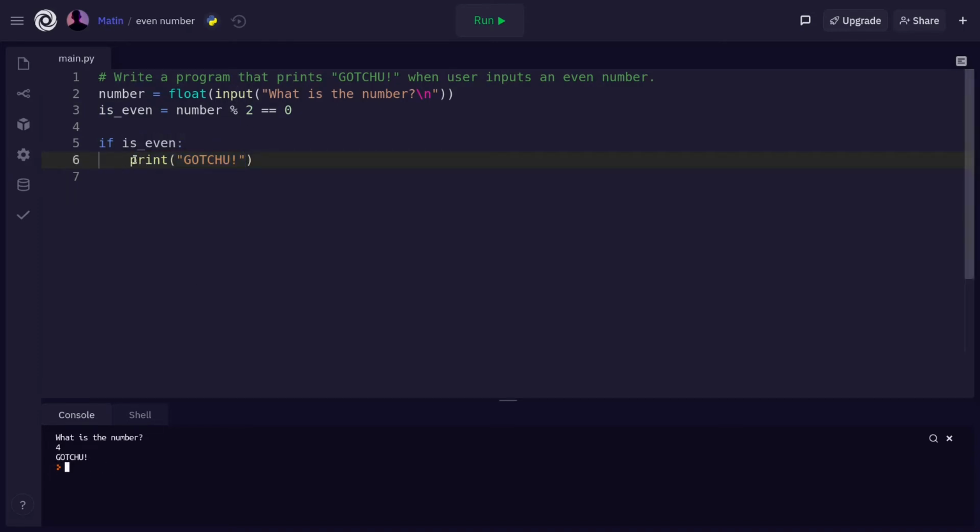And we got the output "got you". Here's a little bit of information. If you think that it looks ugly to print such a simple thing in 2 lines, you can write it in 1 line. If the block consists of only 1 line, you can do that. So let's run it again. I say 0. It says "got you", meaning that it works.